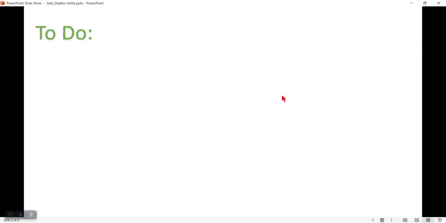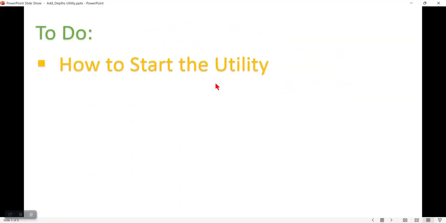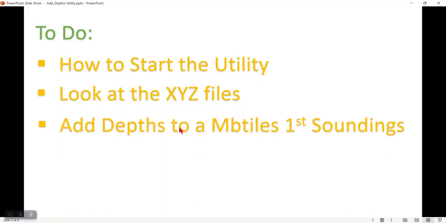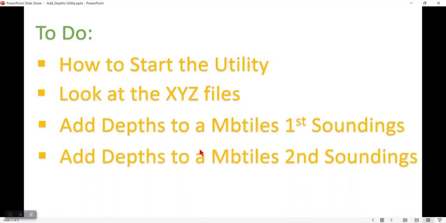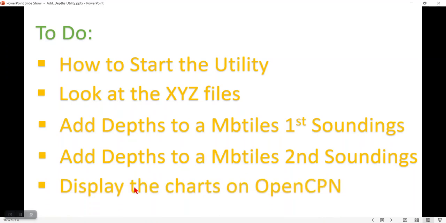So what I'm going to show you is how to start the utility. We're going to look at the XYZ files. We're going to do one. The first one is to add depths using the first soundings that somebody's taken. Then we'll add depths doing the second soundings, and at various times we're going to display the charts on OpenCPN.